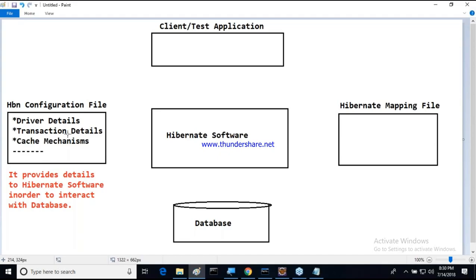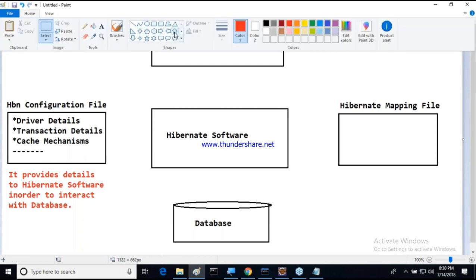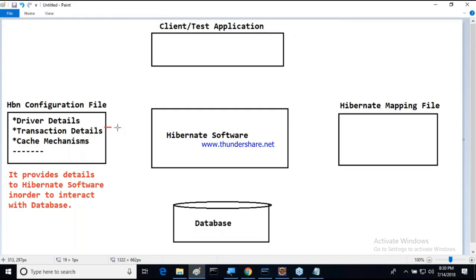So here it is having proper communication. After getting these details from this configuration file only, finally it will interact with the database. That means connection it will establish there first of all. After that it is able to perform which one? Database output.